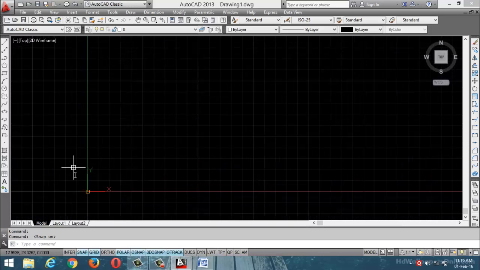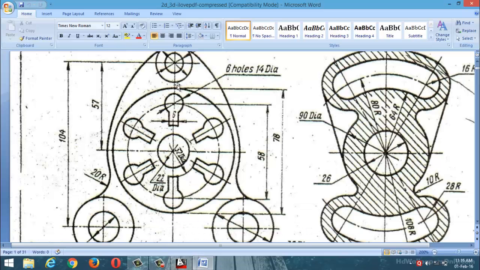First you can set units and limits. Then again, where is the starting point of the design? Now this one, where is the starting point? Same thing. This one, how many circles? First one is the 22 dia, next one is the 32 diameter, next one is the 58, then next one is the 78. All are the diameters.